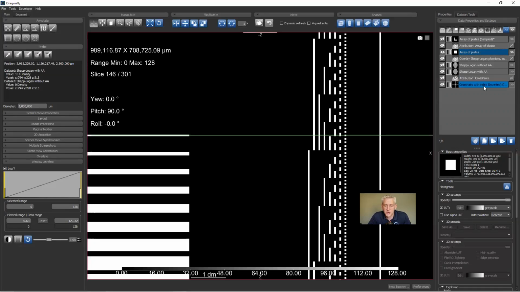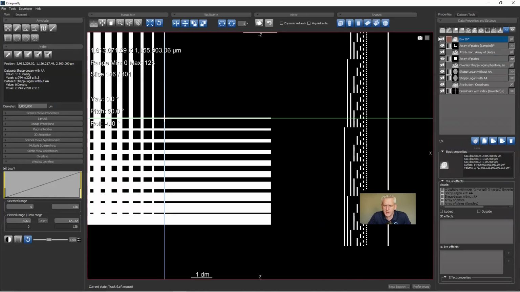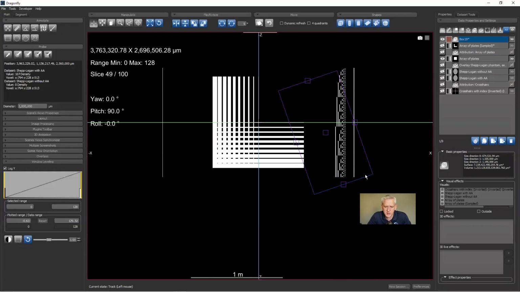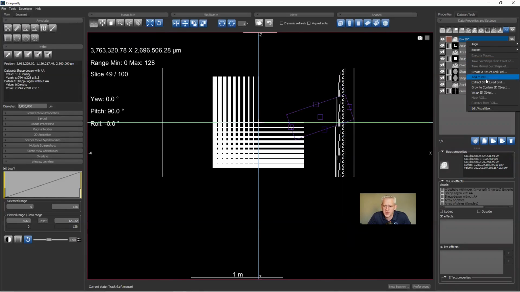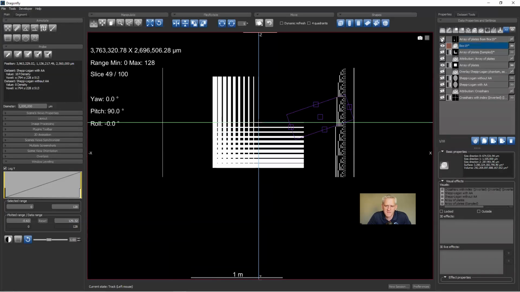Now, I did say there is a third way to introduce resampling. This is nuanced, but let's suppose you had 2 different images. Let's say I have this, and I've done an extract structured grid. This is not a good demo, but I'll do it anyway. I do extract structured grid on array of plates. Now, I have this array of plates image right here.